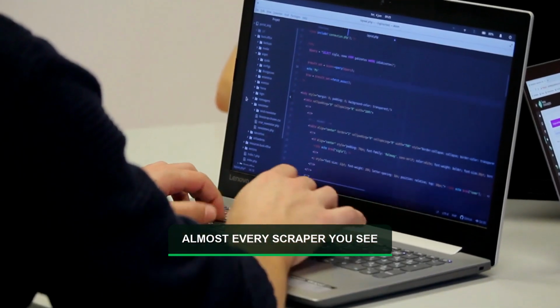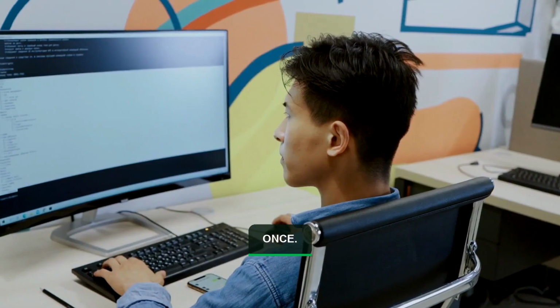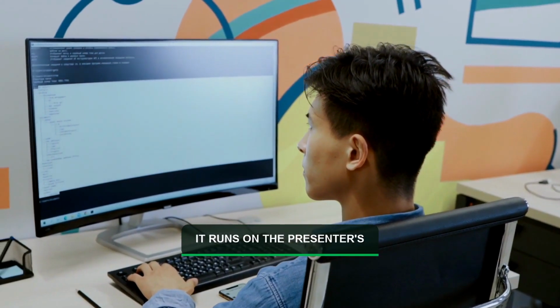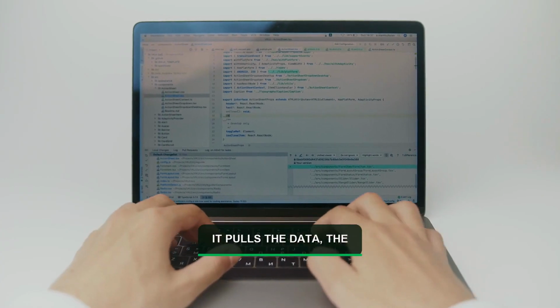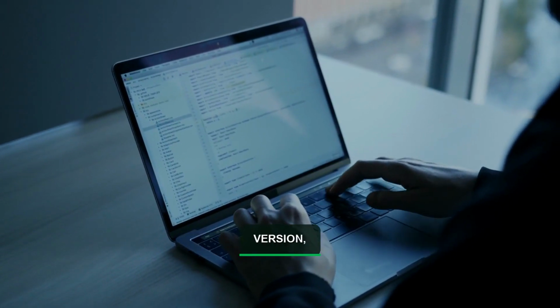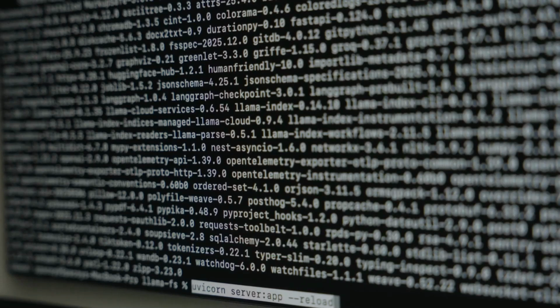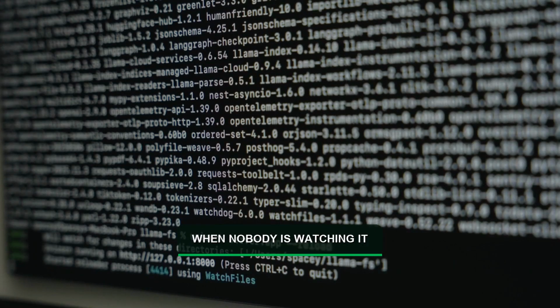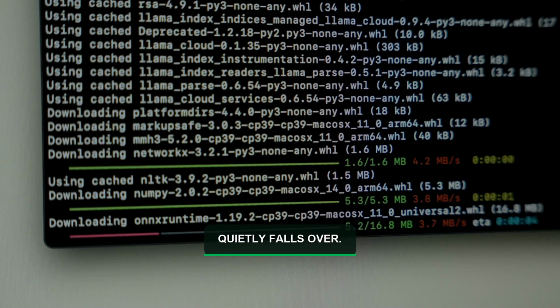Almost every scraper you see in a tutorial works exactly once. It runs on the presenter's machine, it pulls the data, the table looks clean, and everyone nods. Then you build your own version. It works for a day, and the first quiet morning, when nobody is watching it, it quietly falls over.